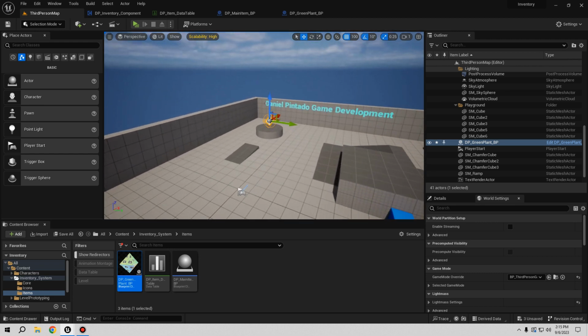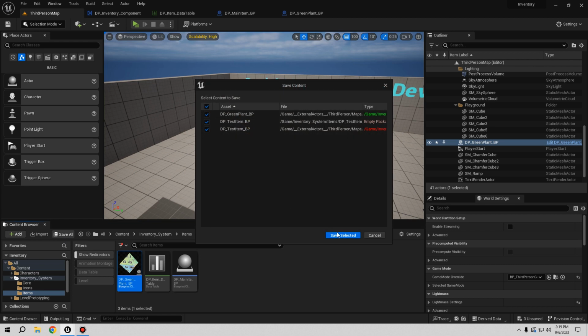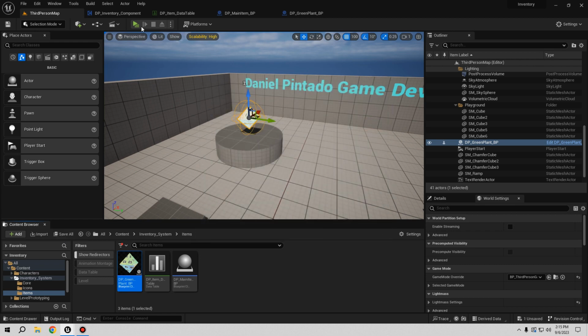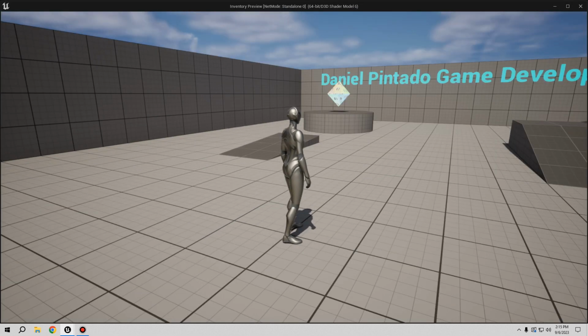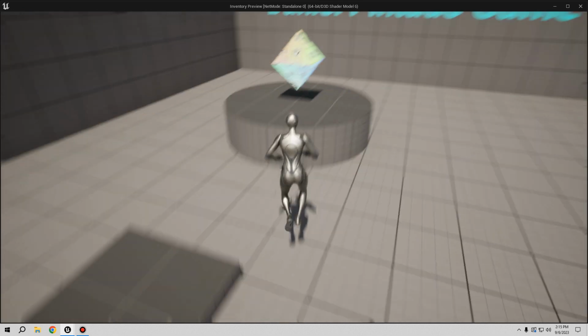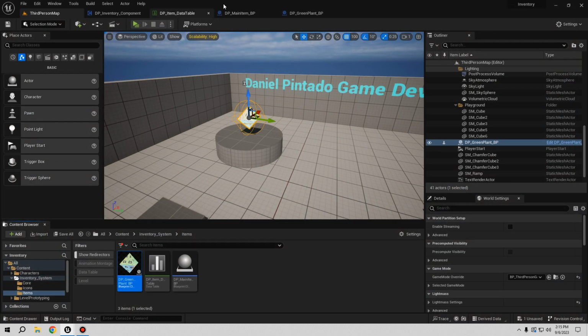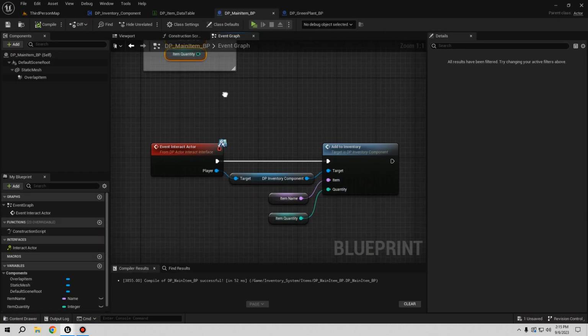So let's check it's not too high. Yeah, perfect. So let's test if it's working or not. Let's save it and go play. Let's check. If I open my inventory, it's empty. If I go here and press F, well, it's not working because I didn't add it correctly.